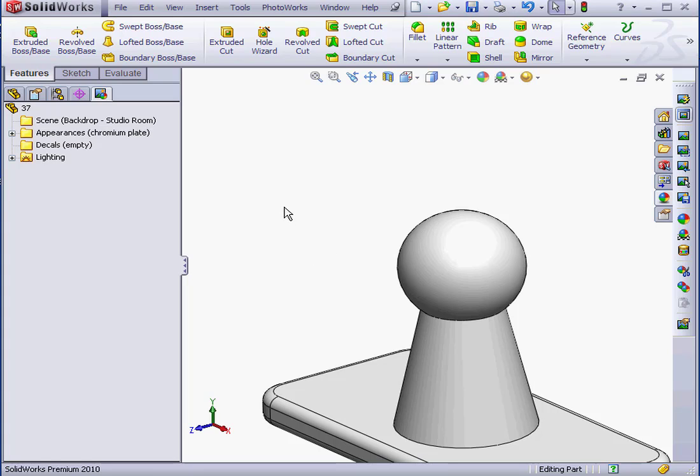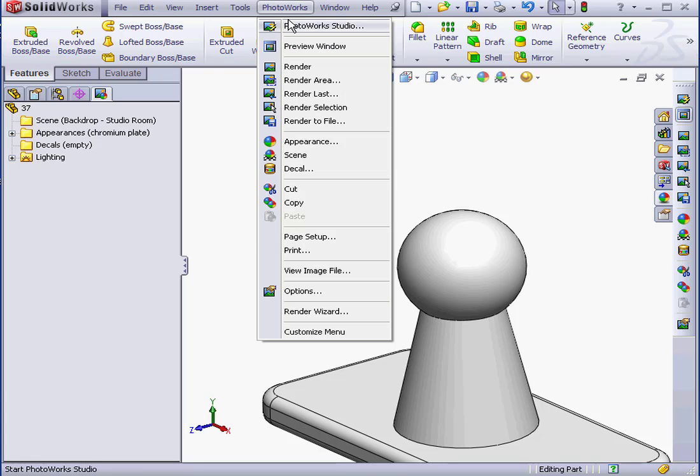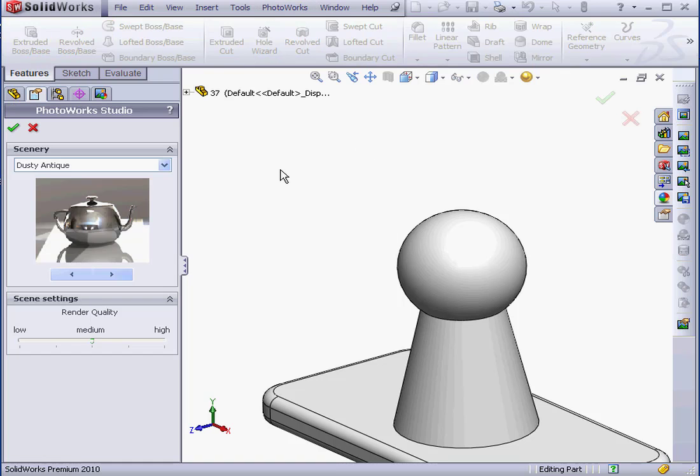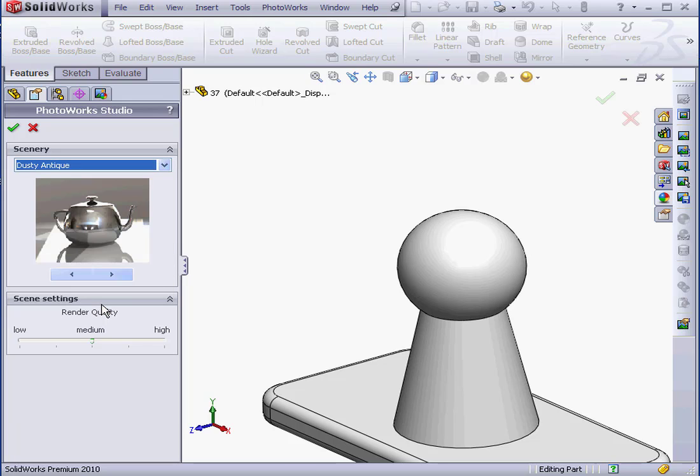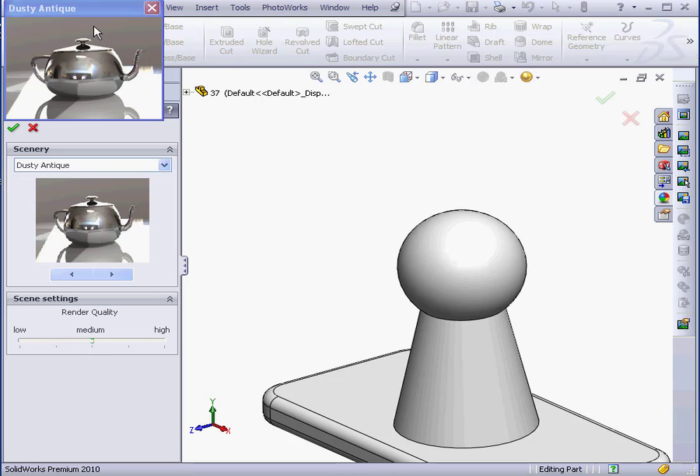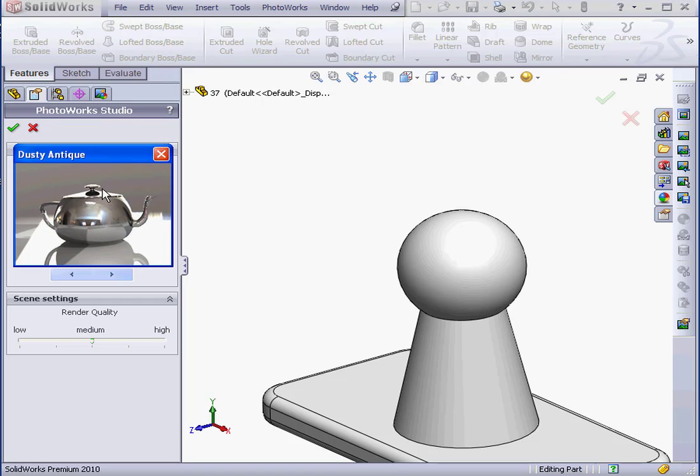We can open the Studio from Photoworks on the menu strip, or we can launch the Studio from the toolbar. Here we can select Scenery from this drop-down menu. Set the image quality as low, medium, or high. Double-click on the preview to open it in a floating separate window.